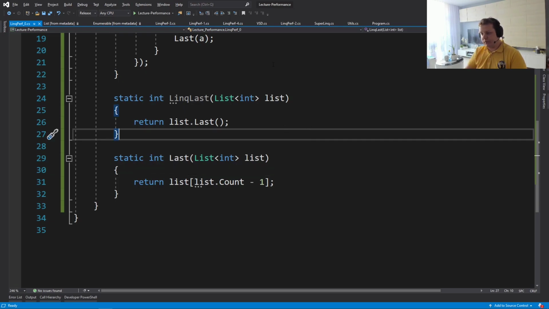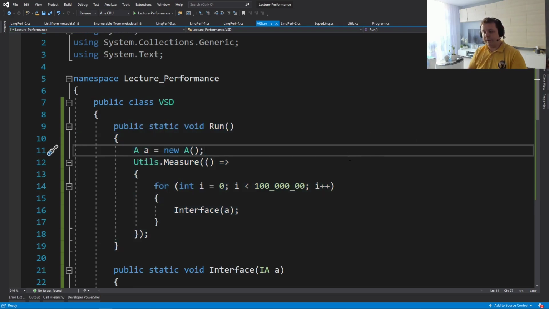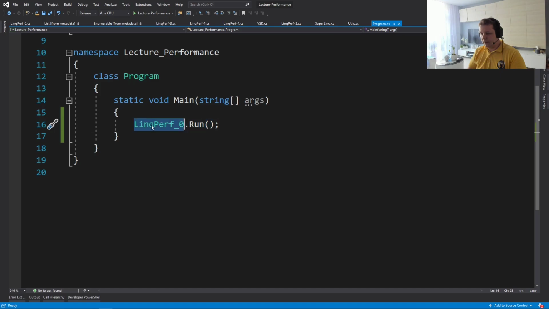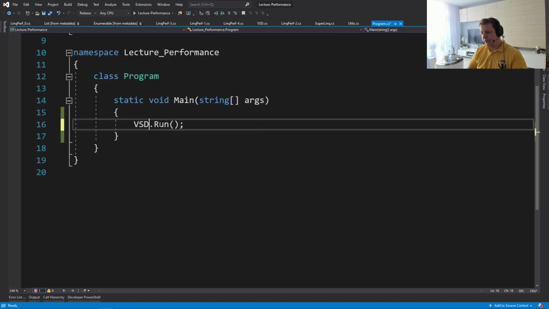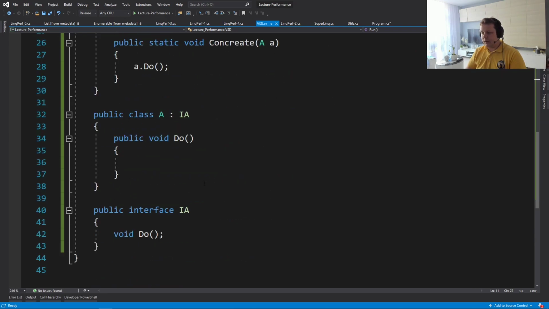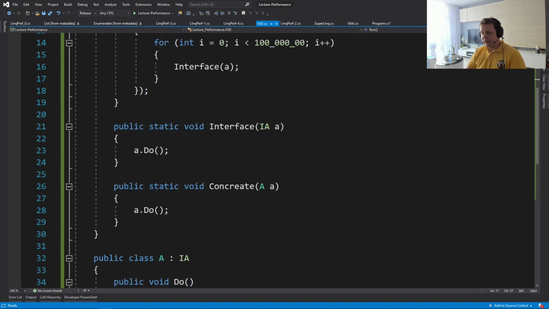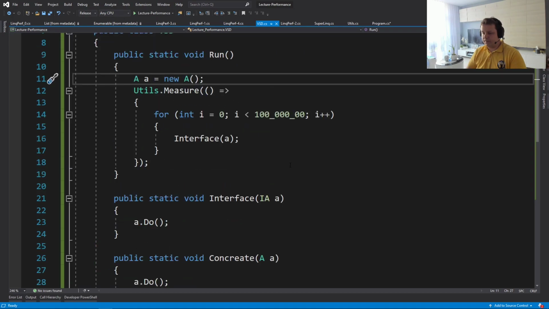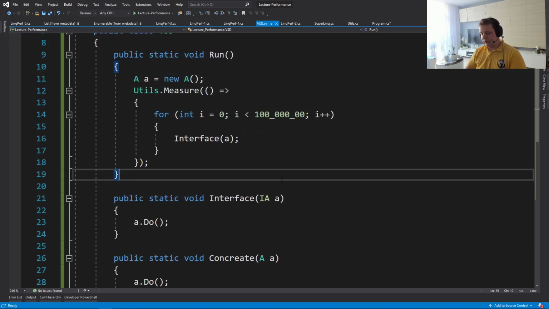So let's measure the VSD performance actually, because we can. I have a class called VSD here, and let's change that implementation here to VSD. And what we'll do is we're just going to have a class that implements an interface with an empty method, Do. For one example, we're just going to call the interface, and for the second example, we're just going to call the class. And let's check the performance.